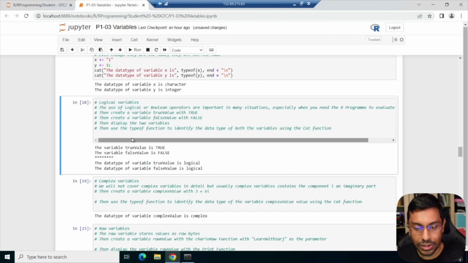Logical variables, otherwise known as Boolean operators, are important in many situations, especially when you need the R program to make decisions, right? If you have a target of hitting 1000, the moment your R program realizes that you've already hit your target, it will switch your variable into true, and then stop running certain commands or something like that, right? So it's how you use this Boolean function.